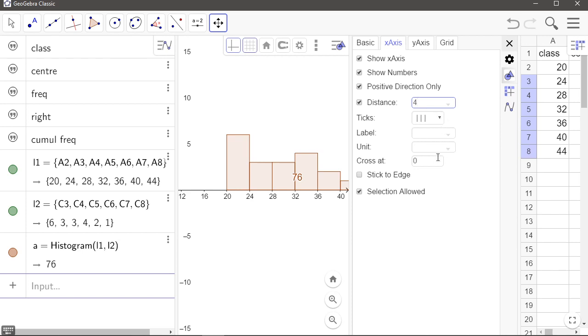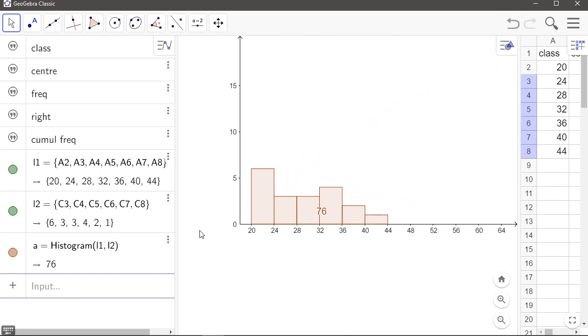And we're happy with ticks and labels. On the y-axis, we only want the positive, and we want it to actually cross at 18. Now our histogram's got a label on it.